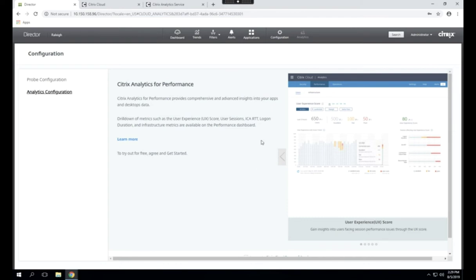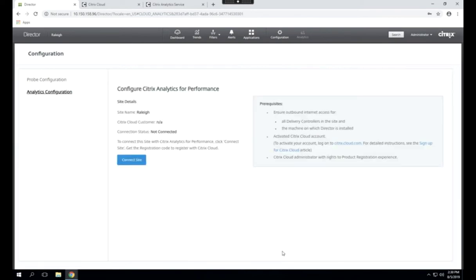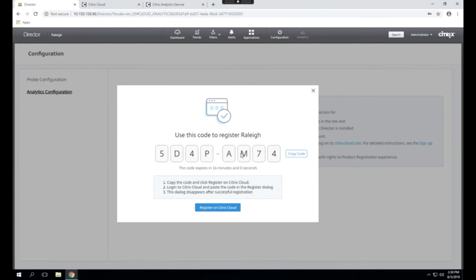And you'll be able to see just a little bit of history about performance analytics in case you don't really know what it is. I'll agree to the terms and conditions and go ahead and get started. Now what I need to do is connect that site, so connect it from my on-premise Director to my cloud Citrix Analytics account. So I'll go ahead and hit Connect Site. It'll give me a code that I'm going to have to input into the Citrix Cloud account. You can read here that it actually has the instructions of how to do it. So I'll copy the code.